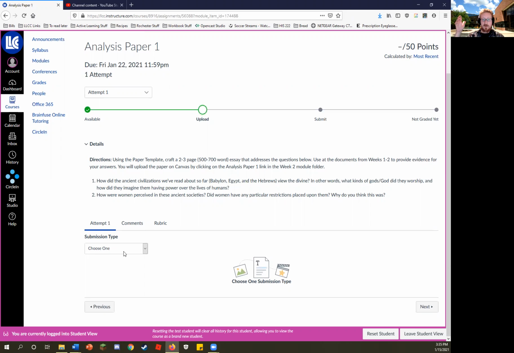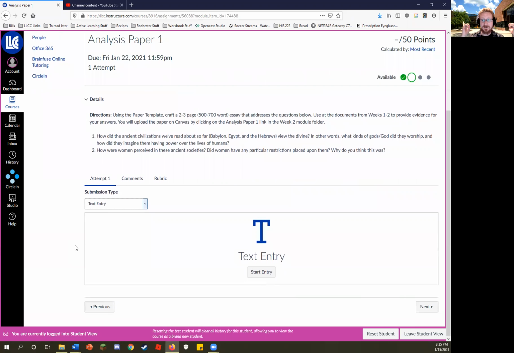When submitting your essay, you go down here to choose submission type, and you can click on this, and you can upload a file if it's a PDF or a Word document that you've written your essay on, or you can click on text entry and you can type your whole paper directly into Canvas if you so choose. I don't recommend doing that because if your browser times out, you could lose your progress. So I recommend using a Word document or a cloud-based platform like Google Docs instead. But this is an option of last resort. If you really need to use it, you're more than welcome to.